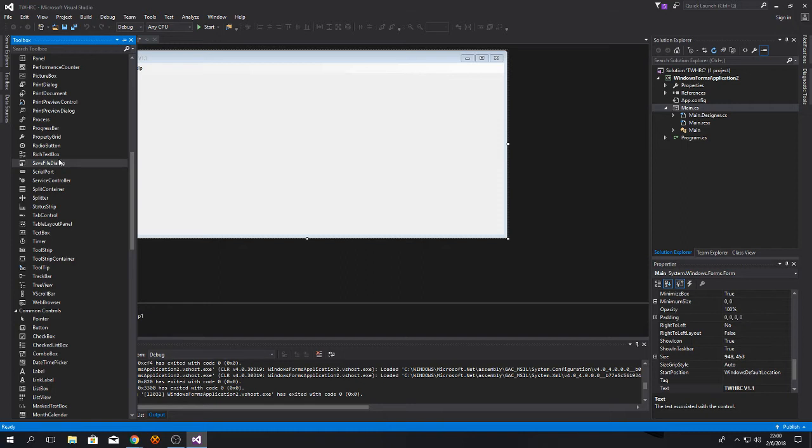It's going to require that the user inputs his or her age and their desired intensity between 50 and 85%. So let's go ahead and grab some labels.